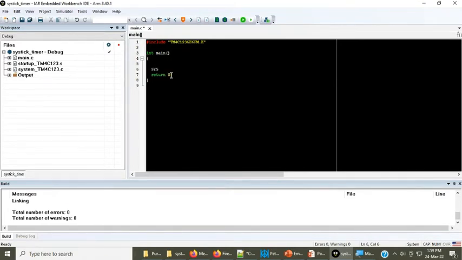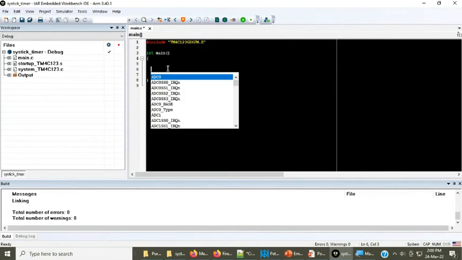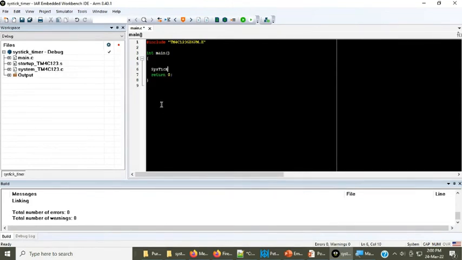Okay, remember the shortcut I told you, control and space. So if you put control and space in the beginning, and then if you start typing like sys, whatever is available with sys will be shown in the list. So you don't have to worry about that part. Okay, so we are talking about Systick, so we will go to the Systick.